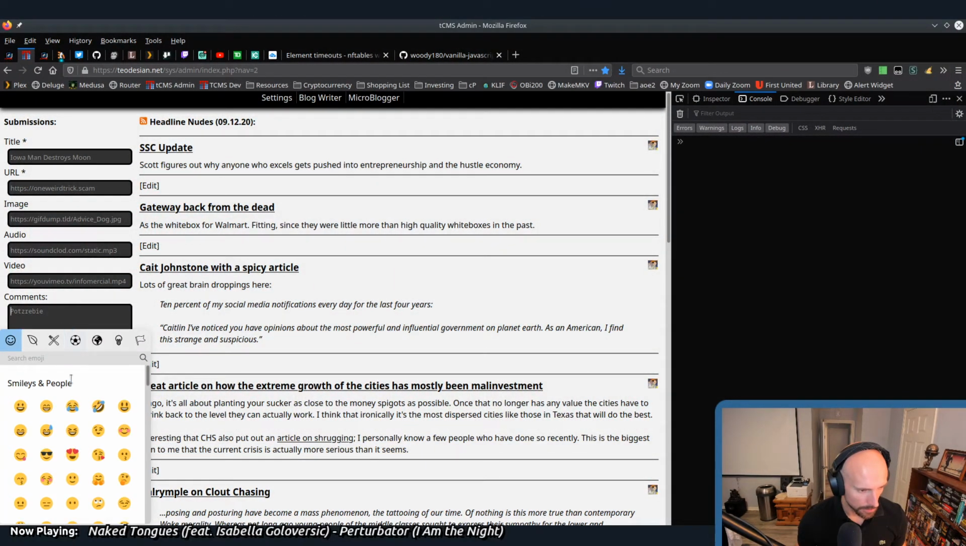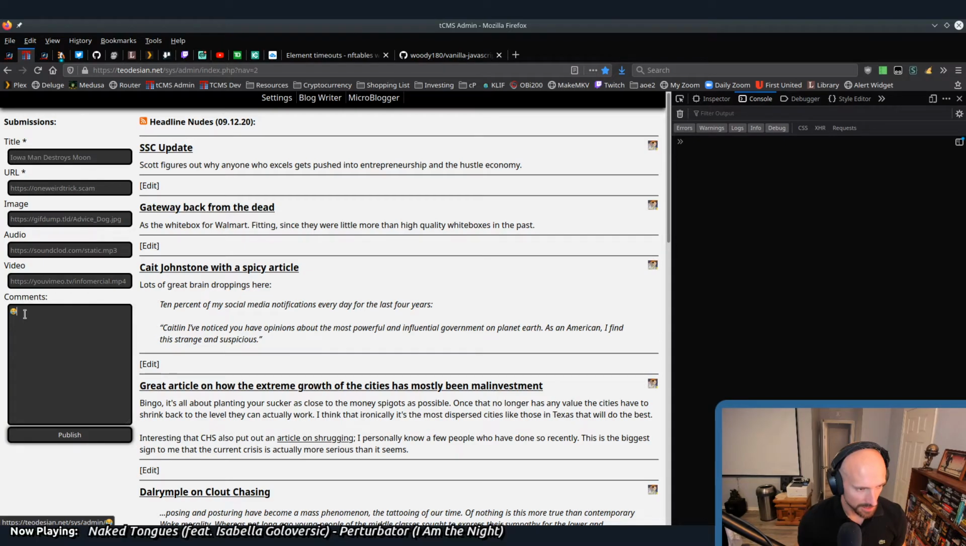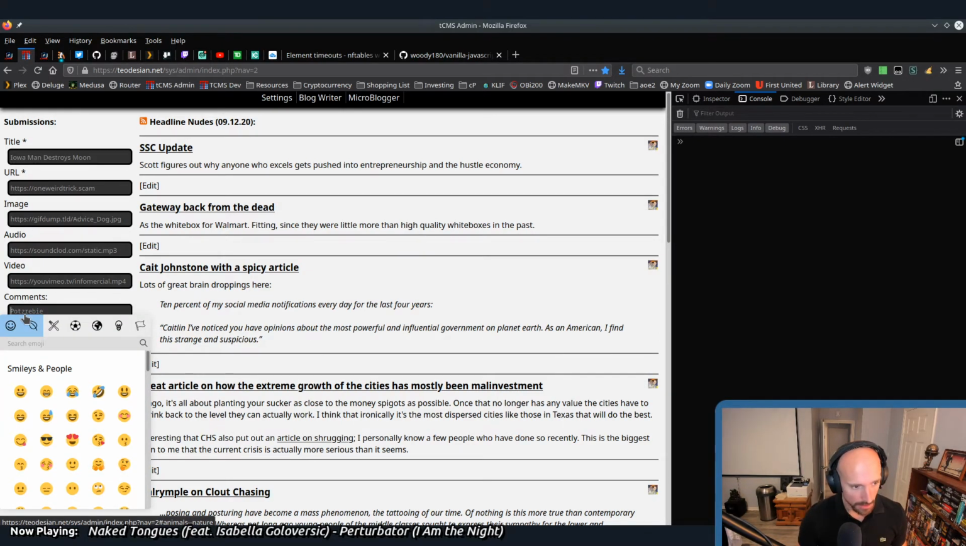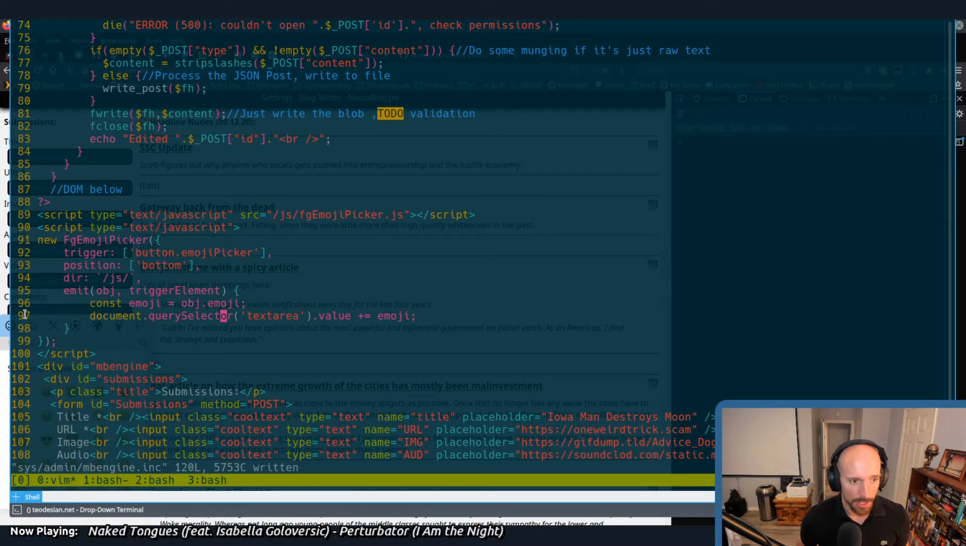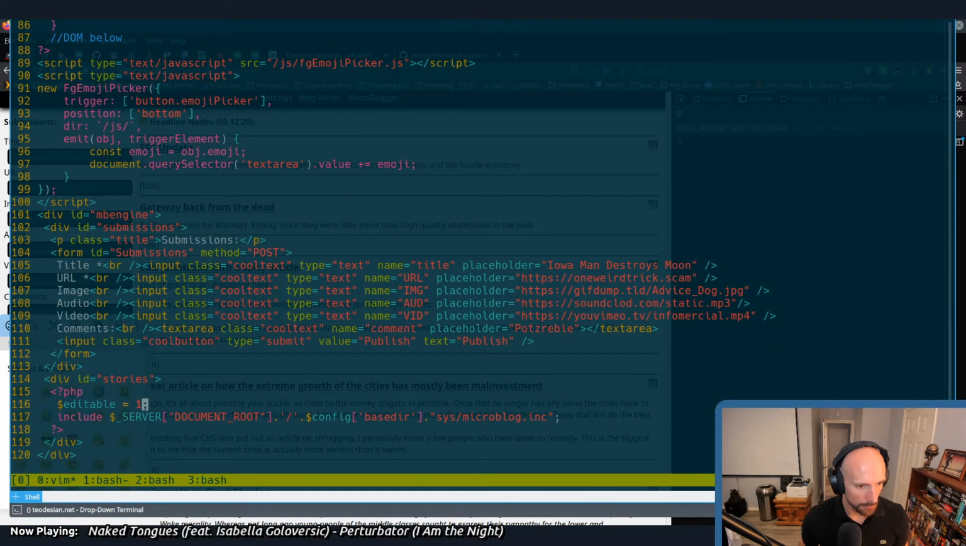So let me try this real quick. I just want to see if this actually works. Yes, it does. Nice. Okay. So now I just have to make sure it works on the actual button itself, and it will emit it to the text area. Good, good, good. Okay, so now it's time to make button.emoji picker.